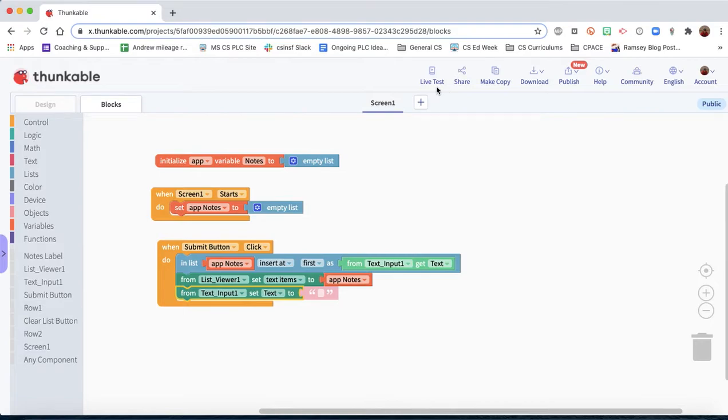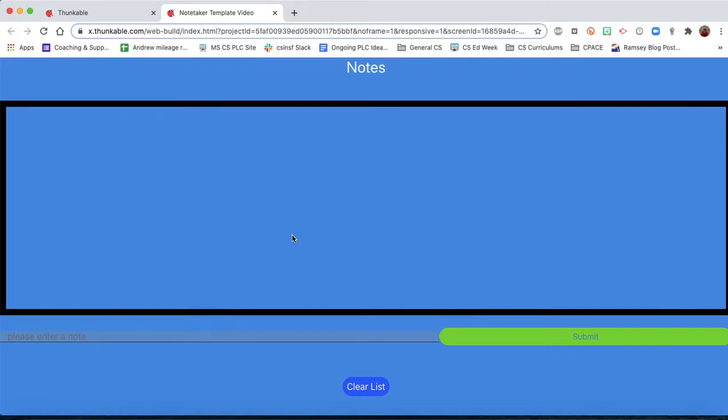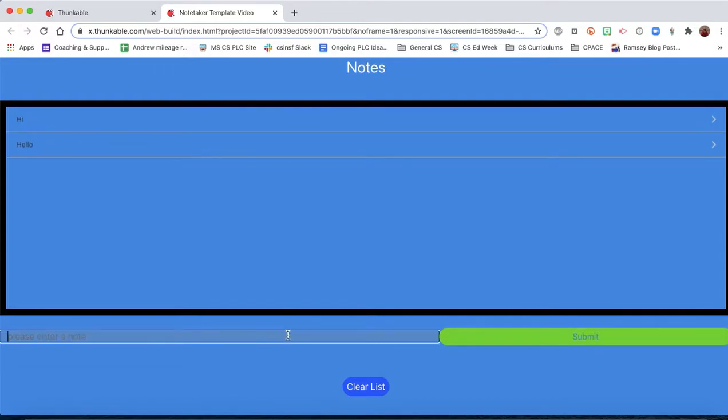So let's test that out, see what that looks like. And so we have here our empty note, but we could add some things here. So hello, hi, how are you? So we added some new information that's stored into the list. We set the list viewer equal to the list, and it's showing, and also our text input clears each time we press submit, and it shows here in our list viewer.